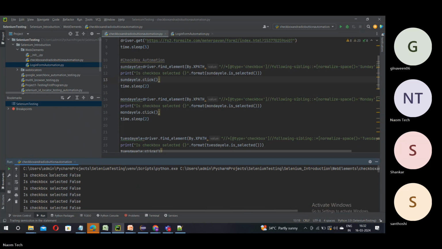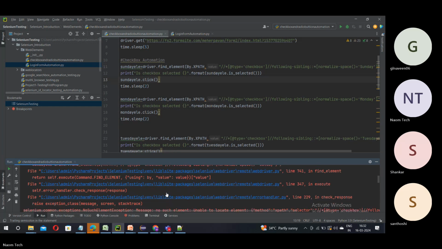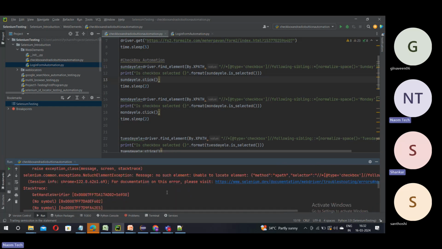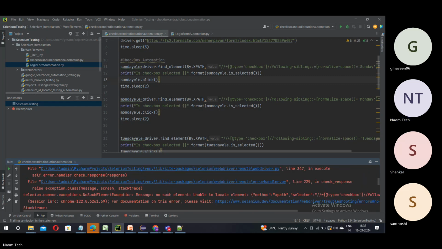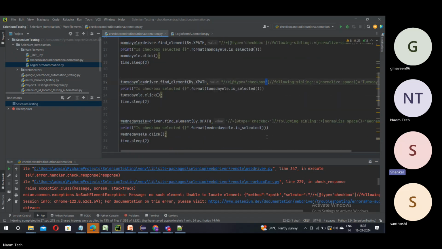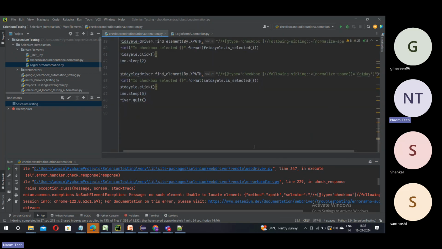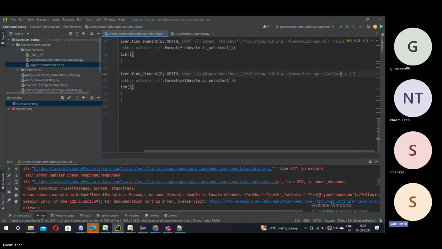At the same time, for the first time it is showing false. Somewhere some error is there. The error is unable to locate. Yeah, Saturday is gone. Okay, I got it now. We didn't modify the Saturday one. There is a typo here. Leave the typo, it is fine. Yes. Now rerun this.